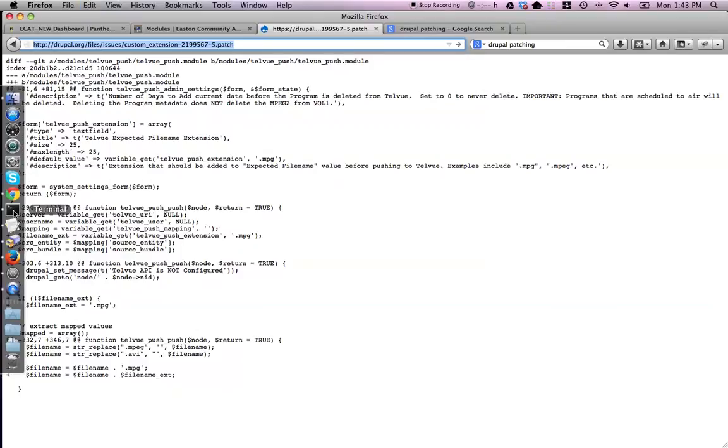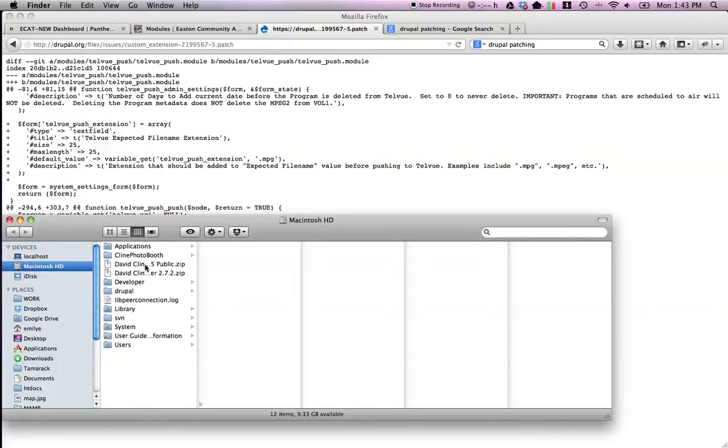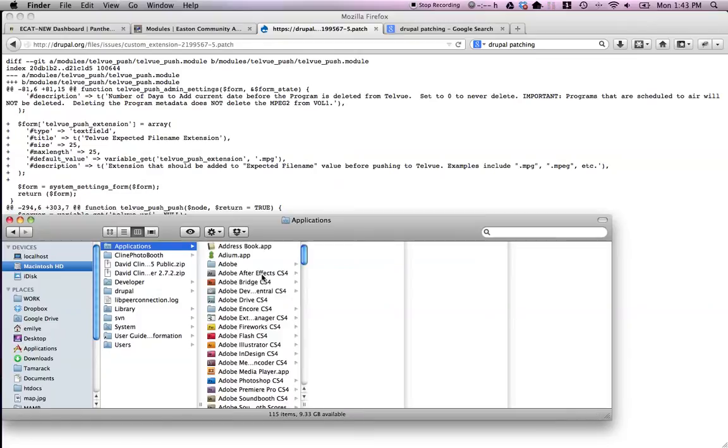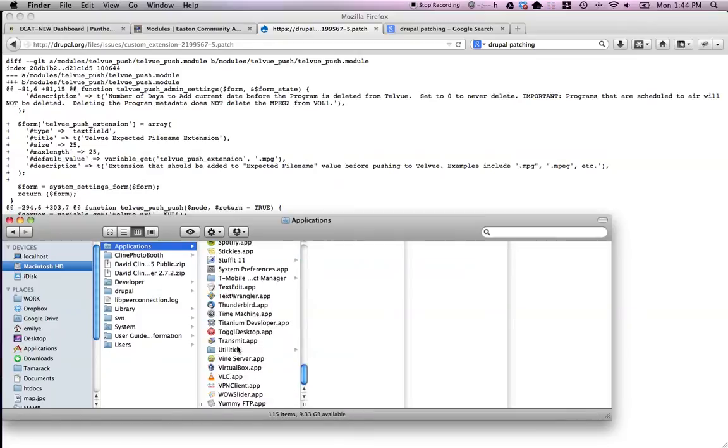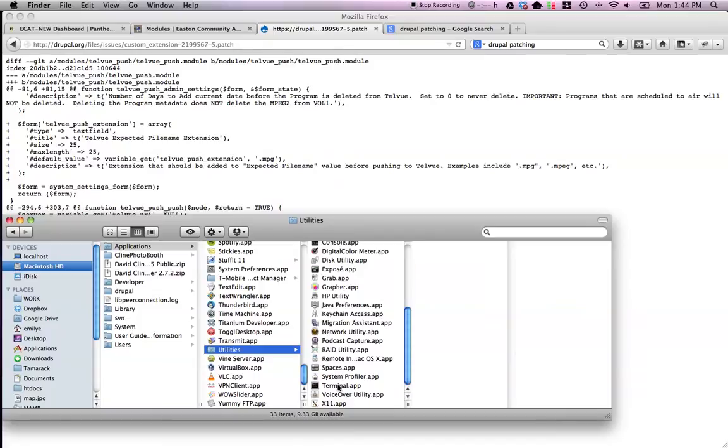Then you would want to open your terminal application, which in your Finder is going to be under your hard drive, Applications, all the way at the bottom under Utilities, and the Terminal application.